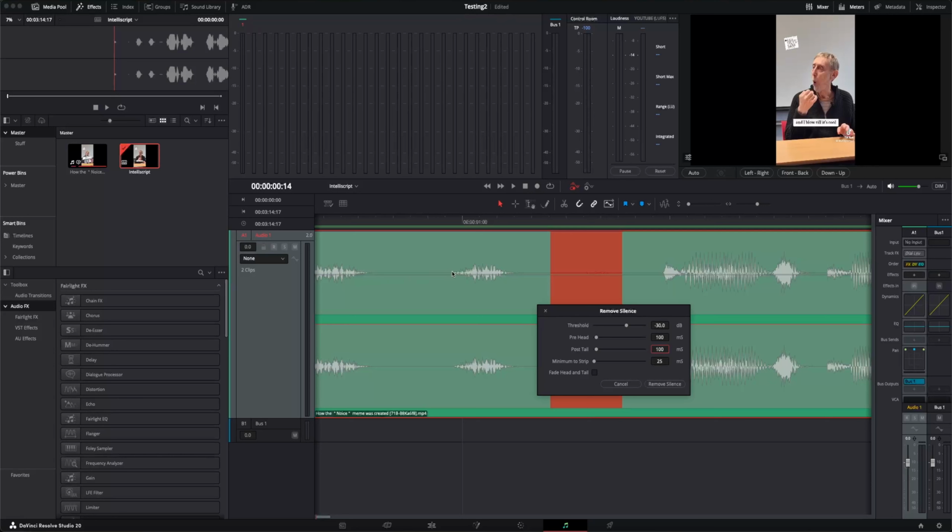So over here we have the pre-head and the post tail together. They don't make 200 milliseconds. That's why nothing is going to be cut over here. But over here, we have 100 over here, we have 100 over here. We still have quite a lot of silent area, which we want to delete, and that's why it's still highlighted.